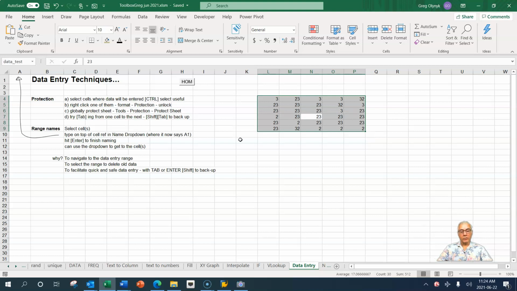The tab key would go horizontally. Again, you can do shift tab to back up. And as you get to the very last cell, it automatically goes to the first. Very useful data entry technique.